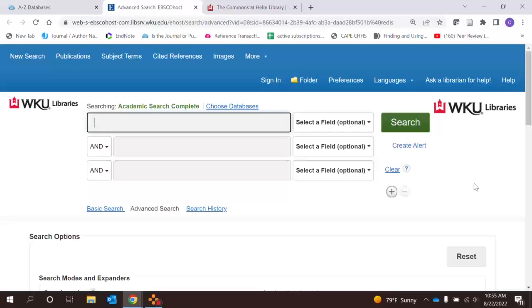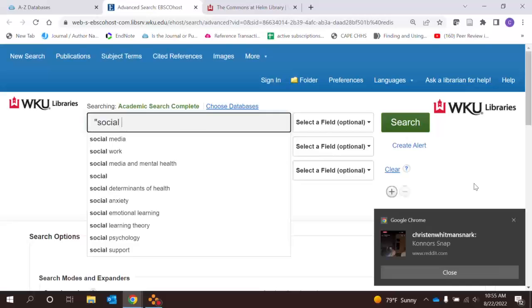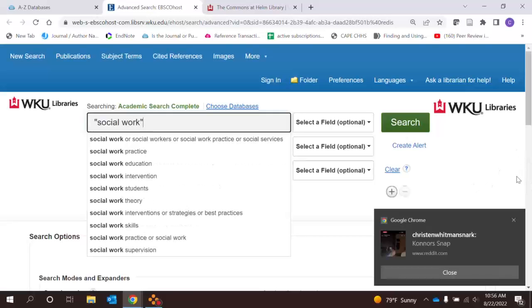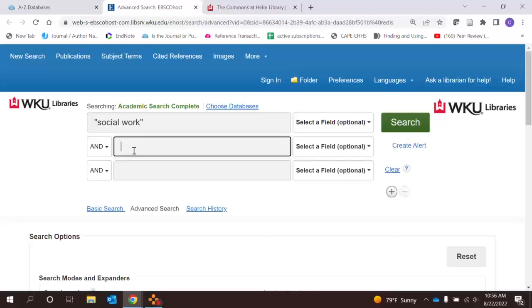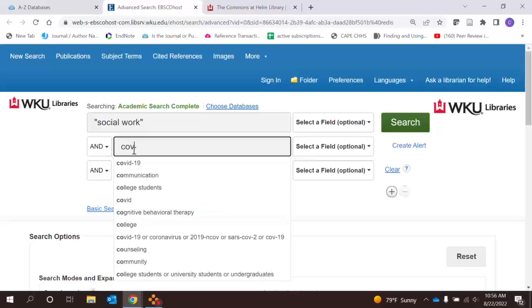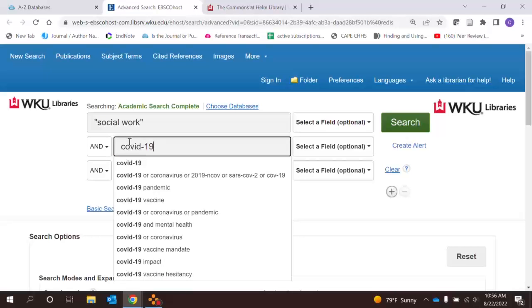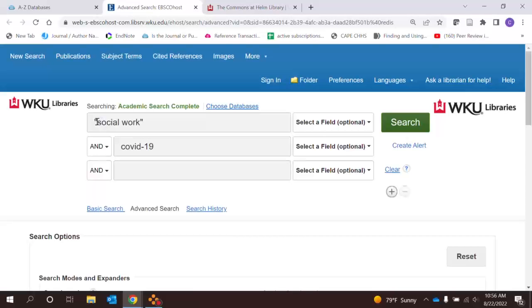Let's look for social work and COVID-19. To do this, I divide my search topic into pieces. At the top, I'm going to put social work and then COVID-19. Notice I'm going to look for articles on social work and COVID-19. It's a good idea to put the pieces in different boxes to keep them separate. That way, if my search doesn't work out, I can change one piece of my search. Search executes my search.